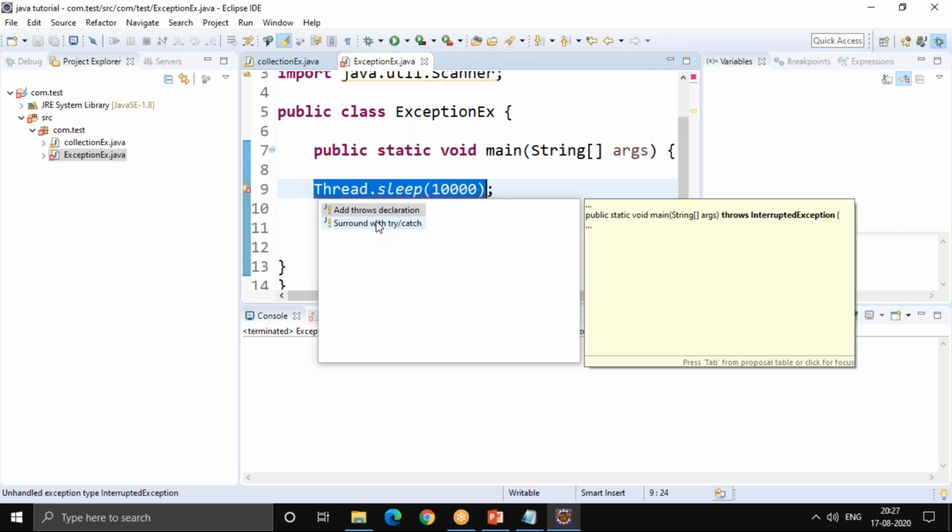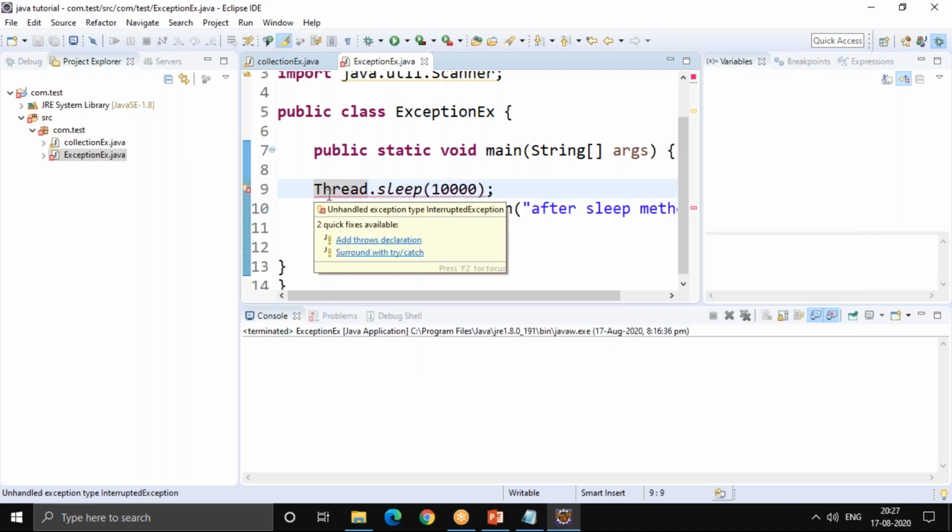So here your compiler is aware of that exception. The InterruptedException will also not come at compile time; it will come at runtime only. But your compiler will warn you: there is a chance of getting an exception, so for sure you need to handle it. It means first you need to write try and catch. Without writing try and catch, it will not compile. So here I should write a try and catch.